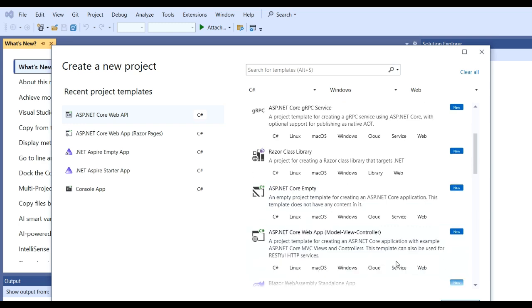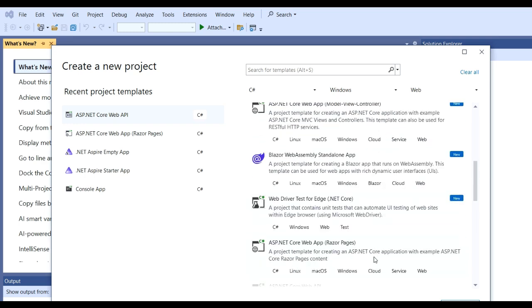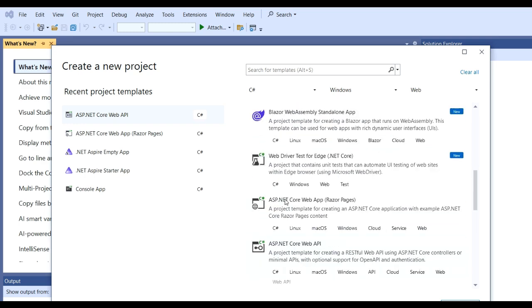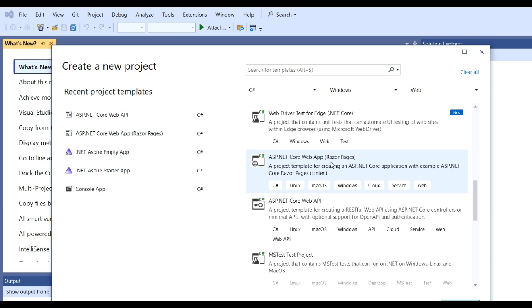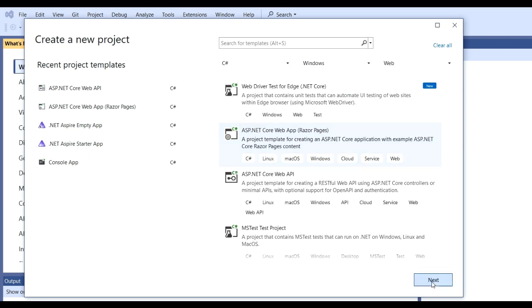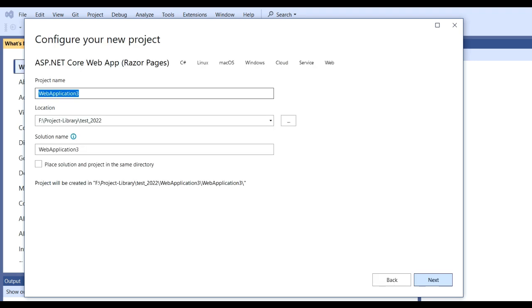So we need to choose it here. ASP.NET Core Web Razor Pages is for web development. So check this one and click on the Next button. After that here you can see the project name is Web Application, the location is this one, and the solution name is Web Application 3. Now click on the Next button.